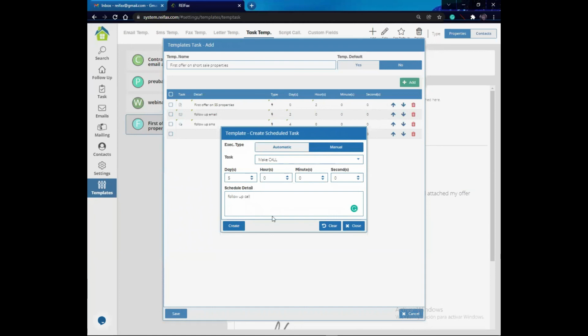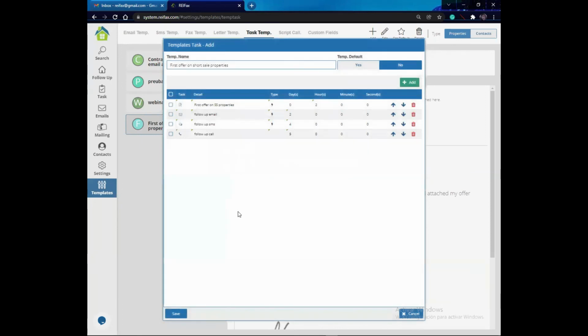As I told you before, the manual task will not be executed automatically. You have to actually sit at your computer, look for what you have pending, select the properties, and execute the task yourself. And of course, the system can't make a call without you sitting there. So that's why the make call task, I put it in manual. So I create that. So now I have 4 tasks created in this task template. I'm going to save it.